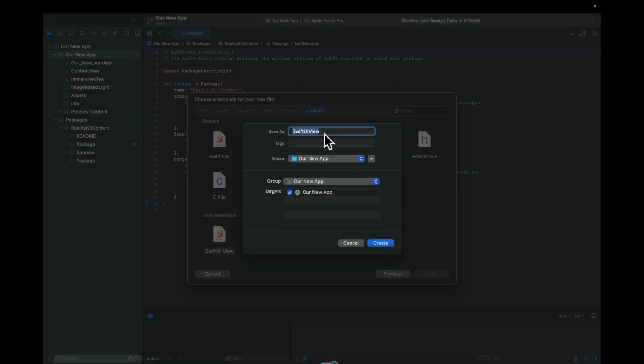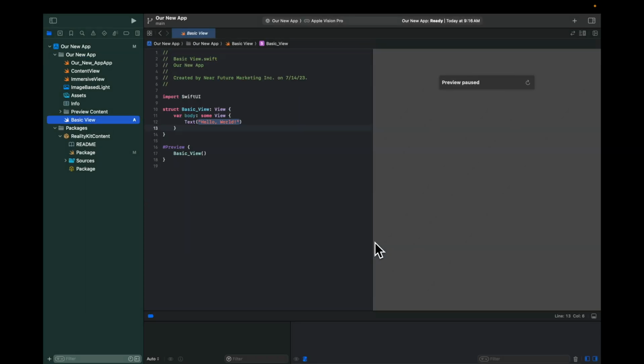Now we'll give our view a name. I don't have anything creative, so we'll just call it basic view because again, we're just focusing on the basics today. So let's go ahead and create that. And right away, you can see we get this nice looking file. We have a little bit of code and we also have a preview that's currently paused. Let's go ahead and let that load up.